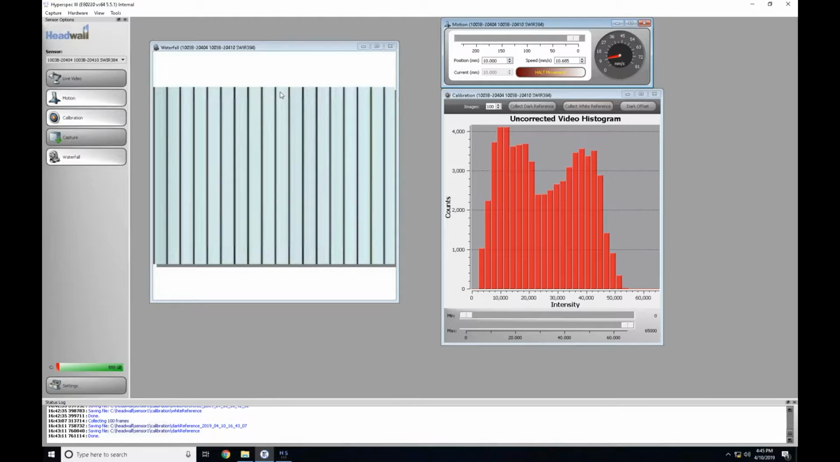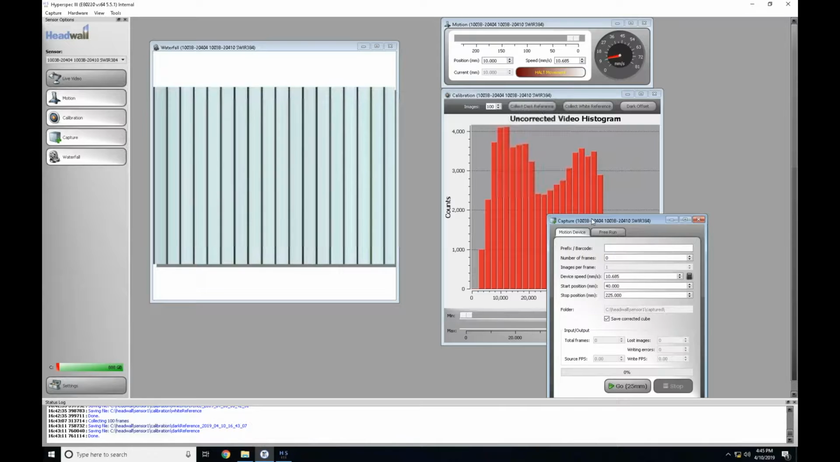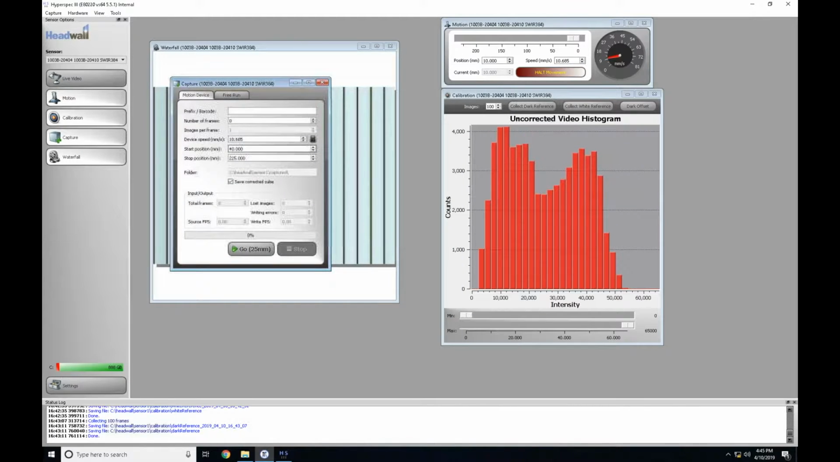So if I go to my capture tab, this is where I set up the data collection. If I just hit this little calculate button, it will assume that it's looking at a target with 1 centimeter space lines like it is, as you can see on the waterfall display. And it will take my frame period in and then use that to calculate my speed. And of course, the speed didn't move because I already did this, but I guess I can demonstrate.